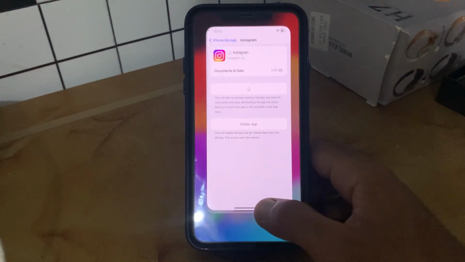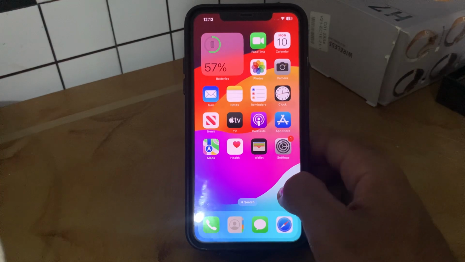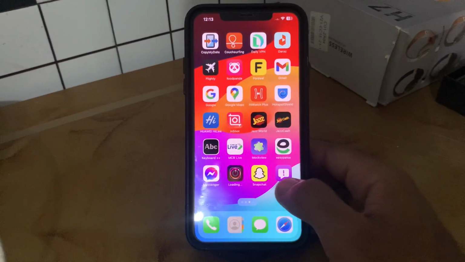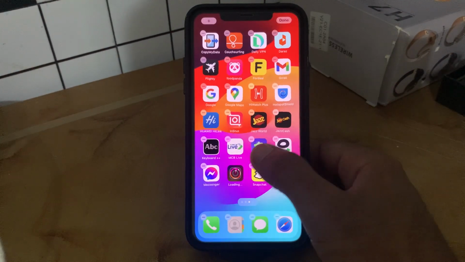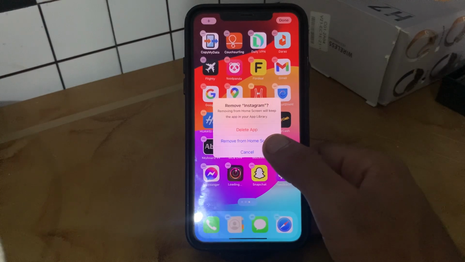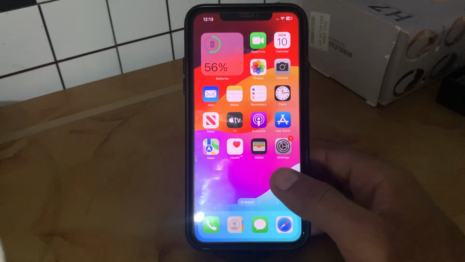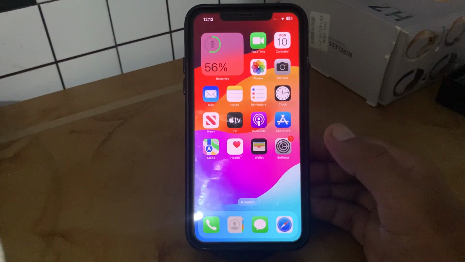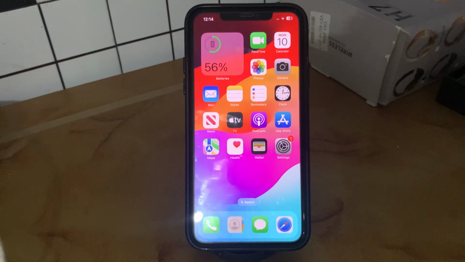So go back now, and then after this, the last solution is, reinstall your Instagram. So tap and hold on the Instagram app, tap on edit home screen, tap on the minus option, and tap on delete app. So guys, delete your Instagram and reinstall it again from the App Store. So guys, it will 100% fix this issue on your Instagram.